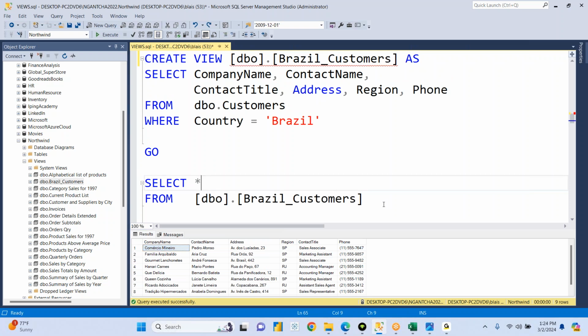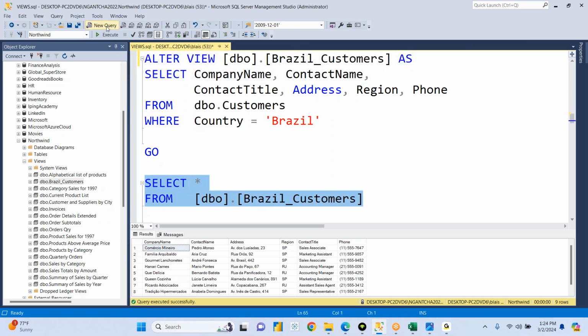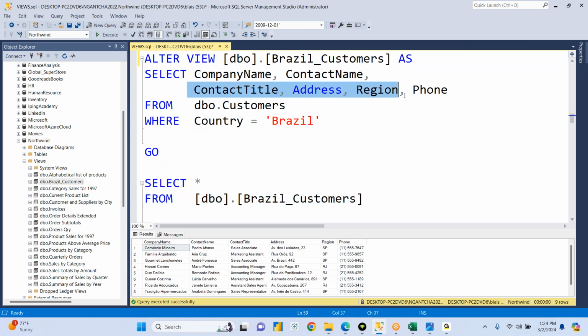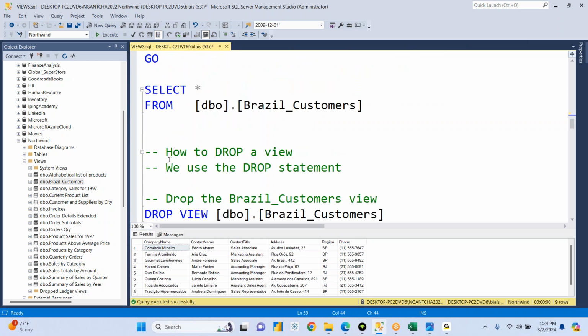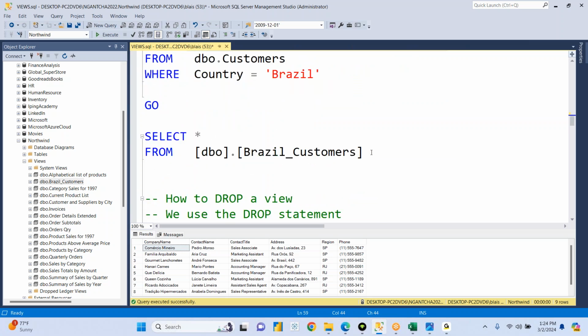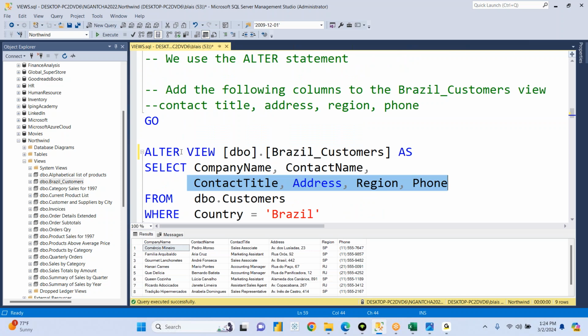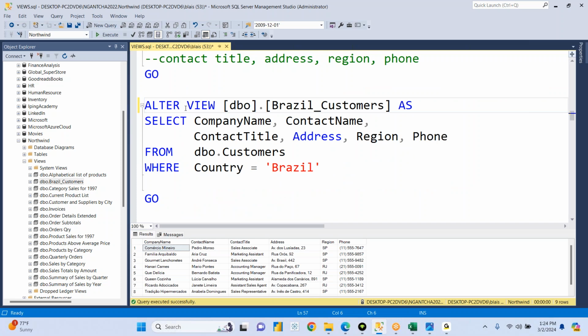These are the 4 columns I added. So once you execute it, it does the additions, the updates you made. Let's just talk about the drop so that we have the full picture. That's how you make a change to a view. You switch to alter.